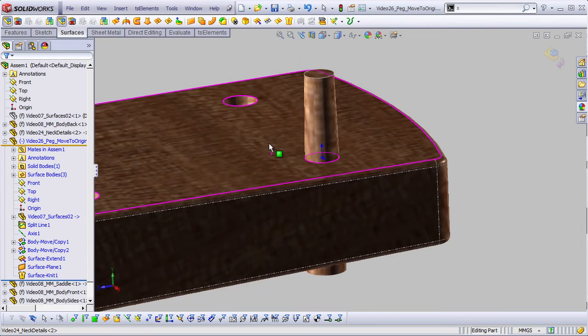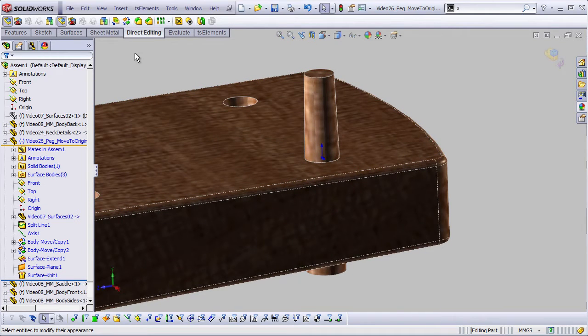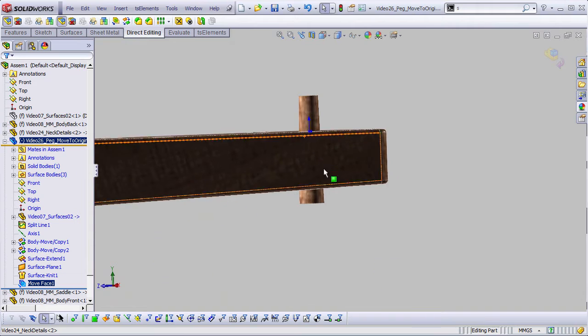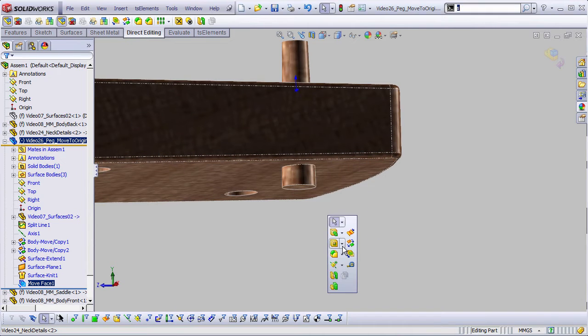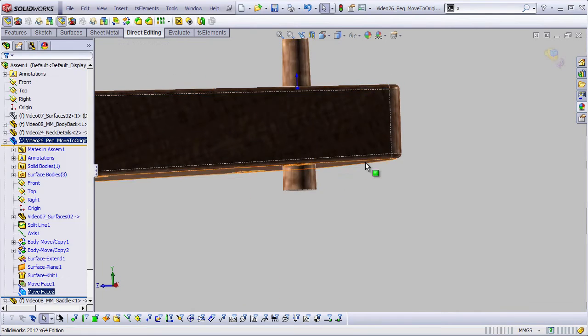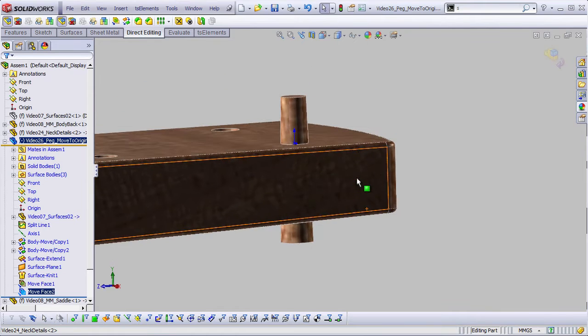And if we want to, we can now go to our Direct Editing tab and use Move Face. And we can move that top face using the Offset mode. We could move it by, let's flip the direction. We'll move it by 5 millimeters straight back. All right, that looks good. And finally, let's move this bottom face a little bit as well. We could have done this with the Extend Surface, but it's going to be nice to have this feature in here so that if we want to change it later, it's there for us. That's just nice to have. So later on, if we wanted to move that face, we'll have that option.